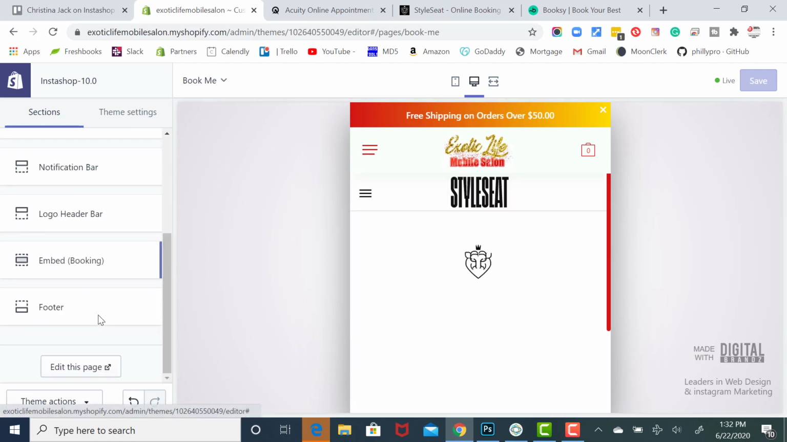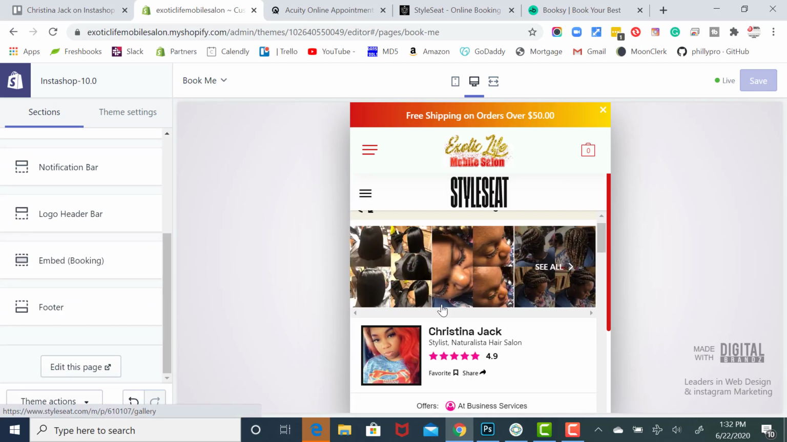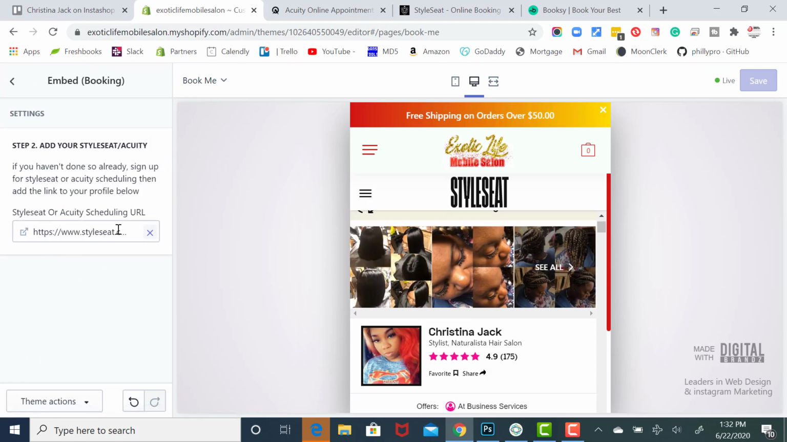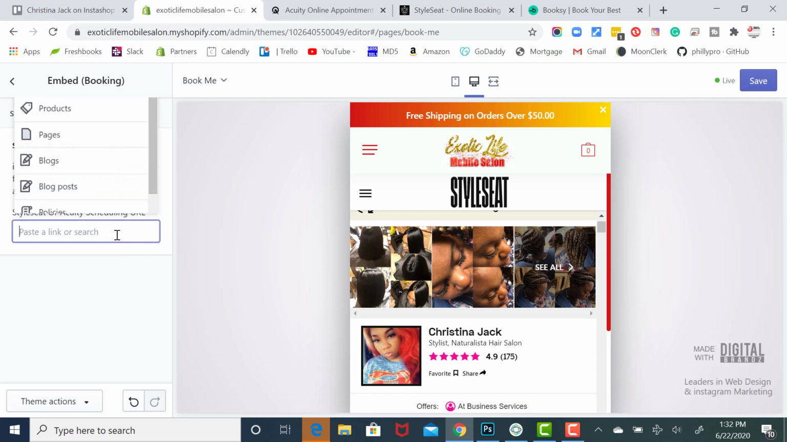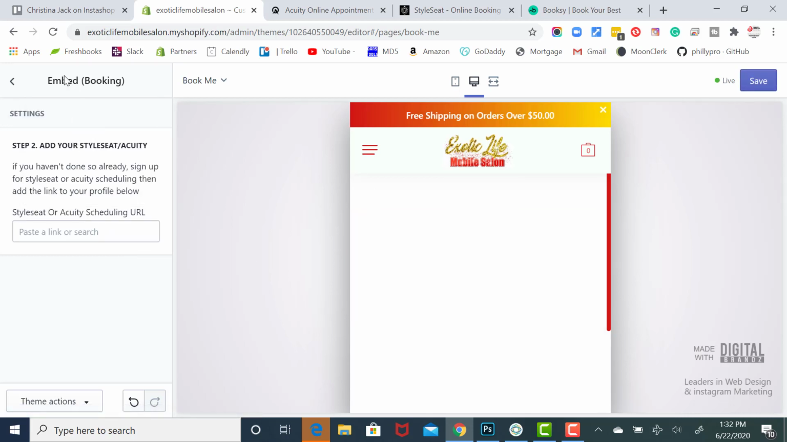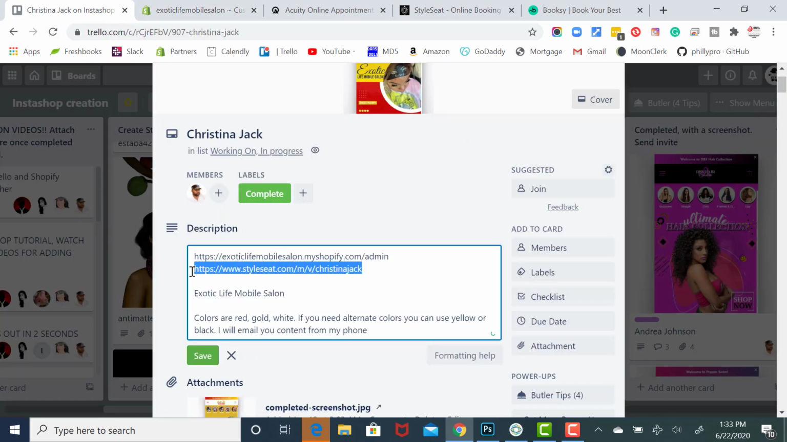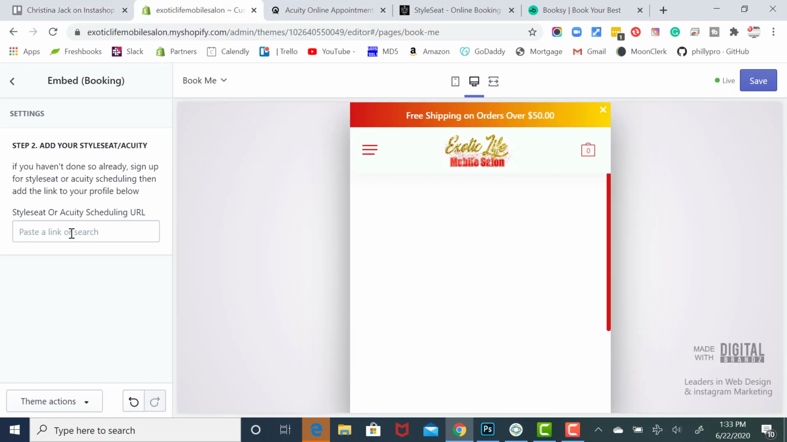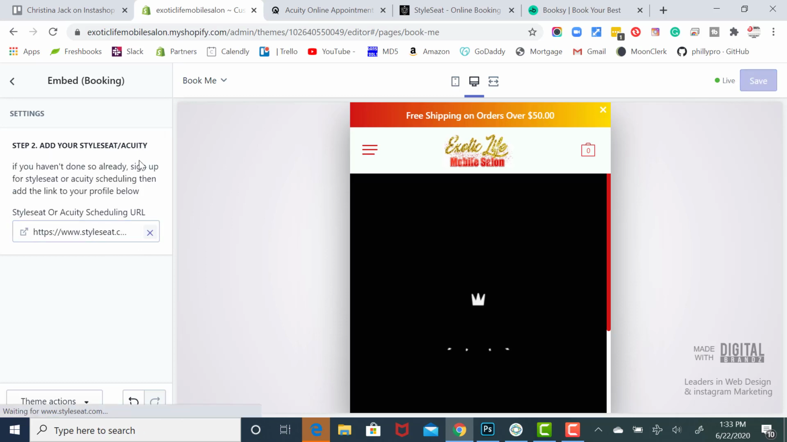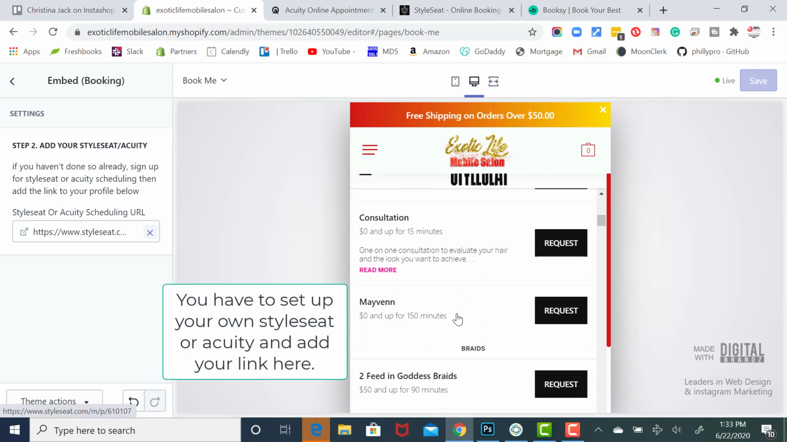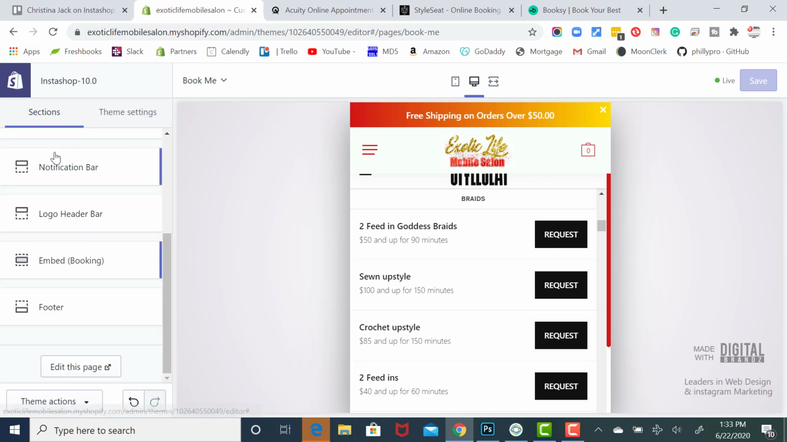All right. So right now it's reading the full StyleSeat website, because I've already saved her StyleSeat here. So typically I just start from scratch. So now there's nothing there, but I have the customer's StyleSeat. So I just grab their StyleSeat link right here, copy it. And it's nothing until you put it there. You paste it. This is step 2. You'll paste the StyleSeat link. And then now StyleSeat is there. So now it's embedded directly on her website.